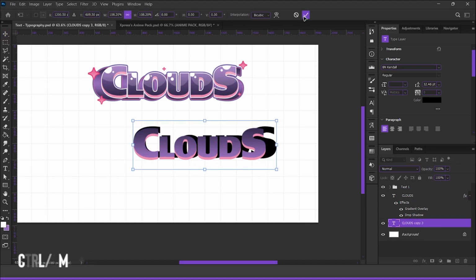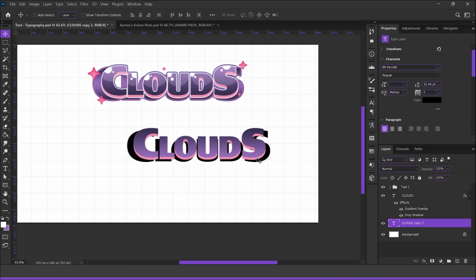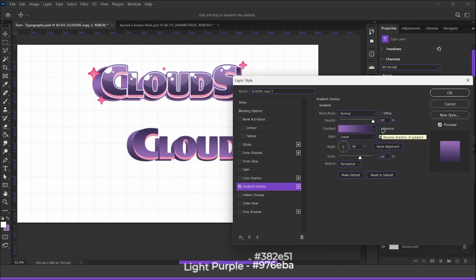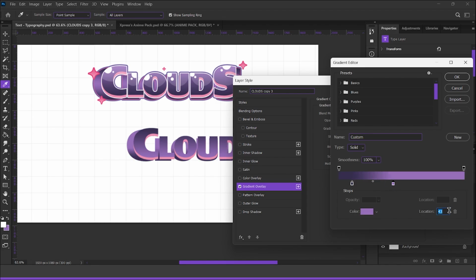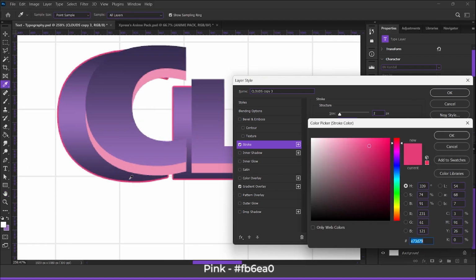Press Ctrl-T and make that bottom text bigger. Adjust it with the arrow keys as shown on the screen. Double-click on that bottom layer and give the exact same gradient overlay, and this time, I adjusted the color to show light purple in the middle. Make the settings as I did. Give an outline stroke with a size of 2 and hit OK.